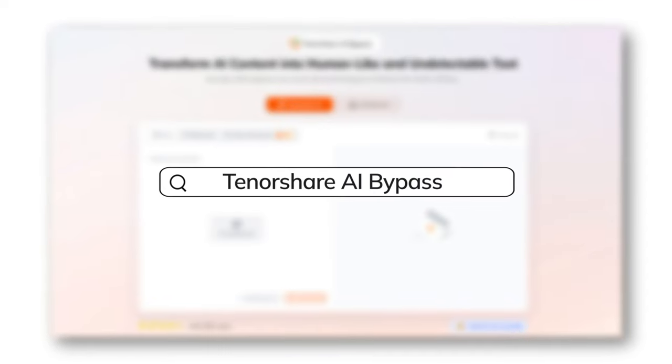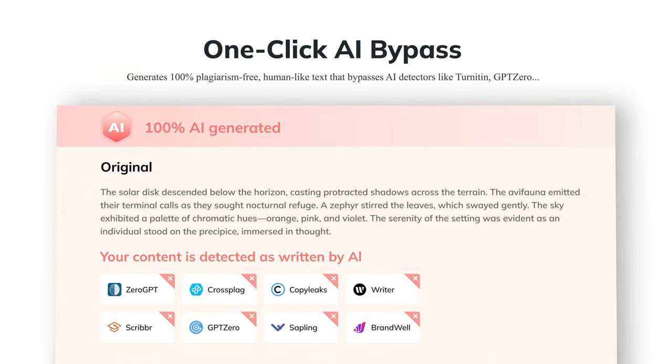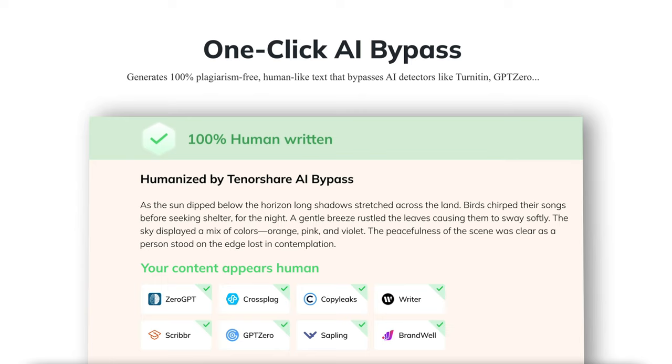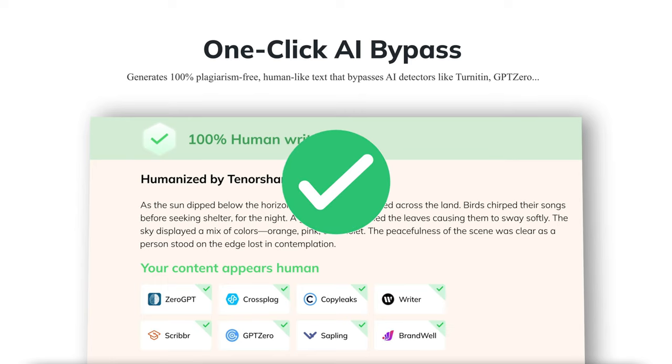Bypassing AI detection is simpler than you might think, thanks to a remarkable tool called Tenorshare AI Bypass. You'll find the link in my video description.